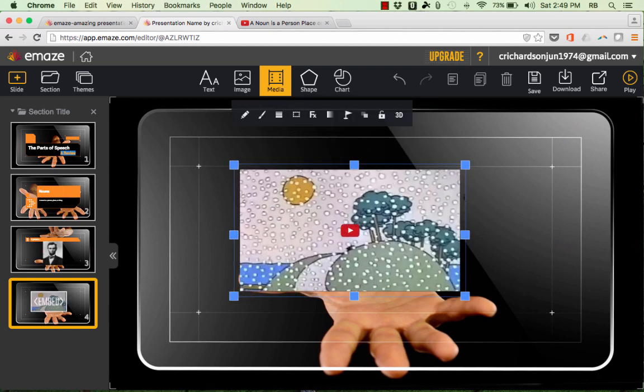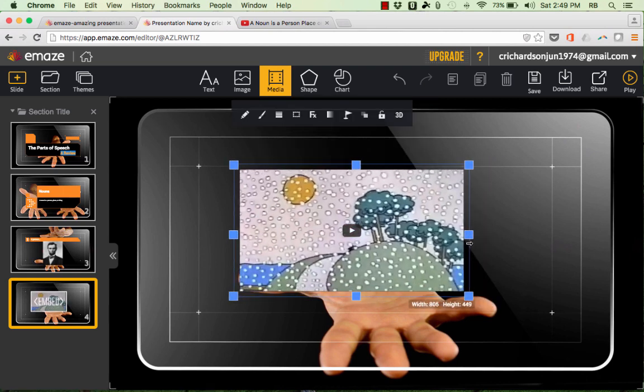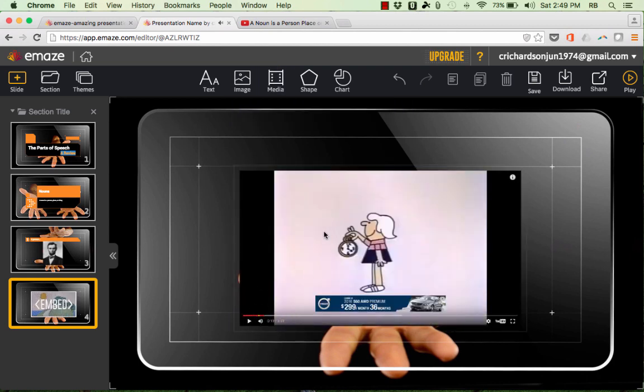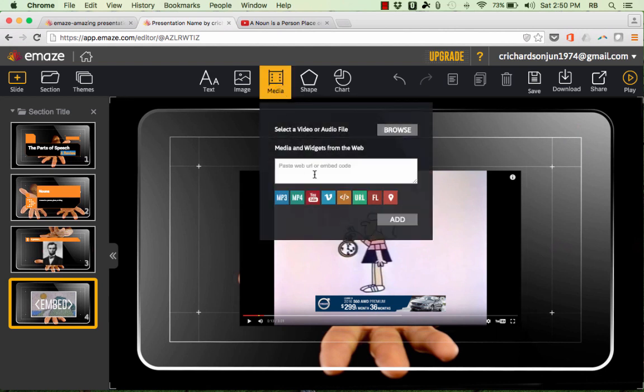There's the video, and I would like to move that around a little bit or, you know, resize it, and you can do some of that. All right, so that video shows up now inside my Emaze slide. Now remember, there's more than just YouTube videos. You can put in embed codes, you can put in web URLs, you can browse and upload your own content to add things to Emaze.